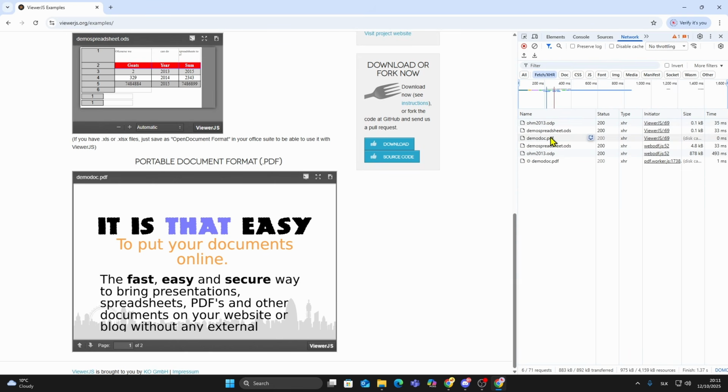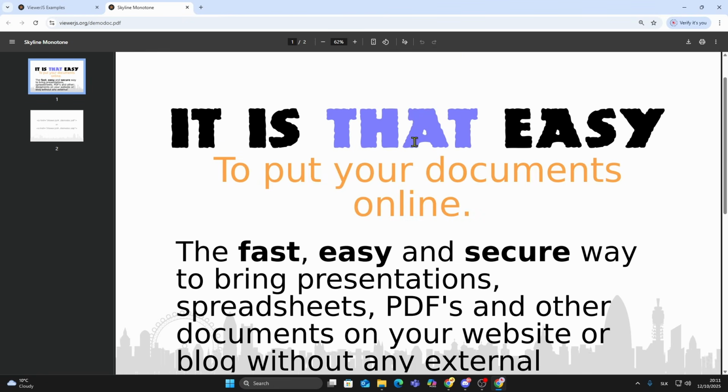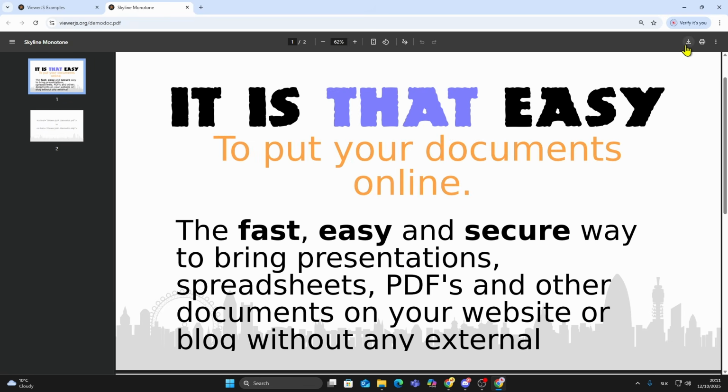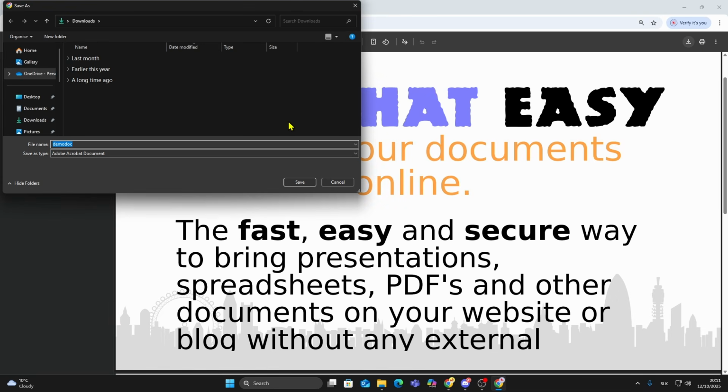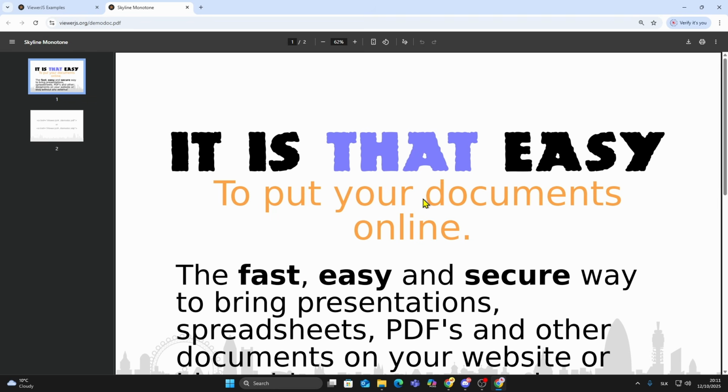Try clicking on each file, right-click on it, and select Open in a new tab. Once you find the correct file, the PDF will open in a separate tab. From there, you can download it directly using the browser's download option. And that's it. That's how you can easily download embedded PDFs from any website.